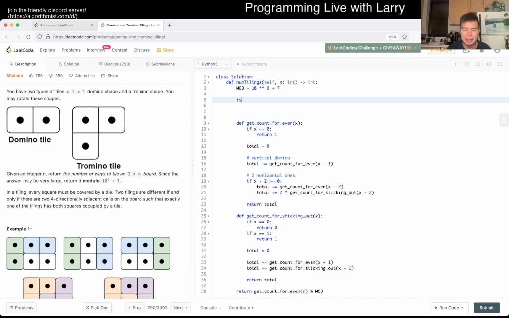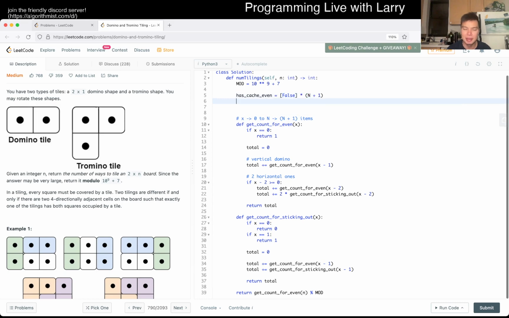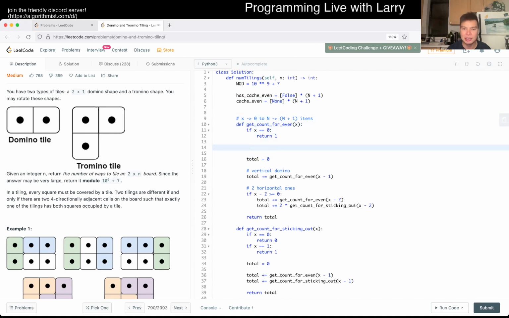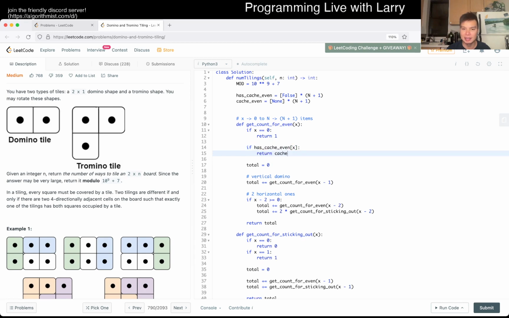So yeah, let's write has cache. Let's call it is cache even. What are the possible inputs to this one, right? That's what we want to see. X can go from 0 to n, maybe even n minus 1, but either way, 0 to n, which is of course n plus 1 items. So let's do that. So has cache, we will do false times n plus 1, and then the actual cache even is equal to just, I don't know, it doesn't really matter because we don't access it unless has cache even is equal to true, right? So then now we can do if has cache even of x is equal to true, then we return cache of even.